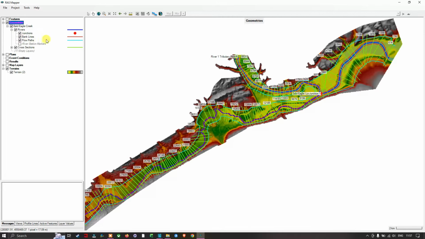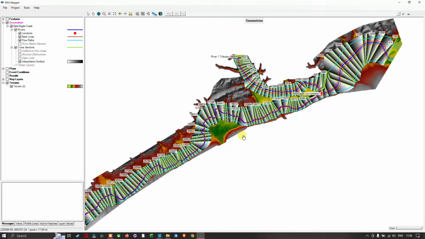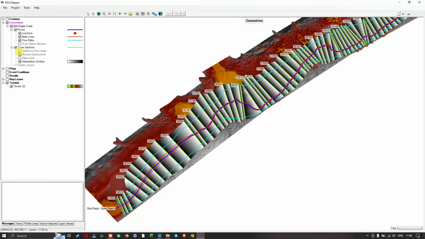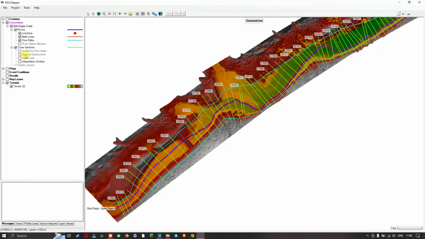So you can see we have created our junction, the bank lines, flow path, and even our cross sections. And here you can see in the cross section we have this option called interpolation surfaces. So we're going to click this option here. So you can see the interpolation surface here. The useful part of creating a new terrain layer is that, let me show you that particular one here. So we're going to turn off this interpolation surfaces and also the junctions, bank line and flow path. So you can see from here.